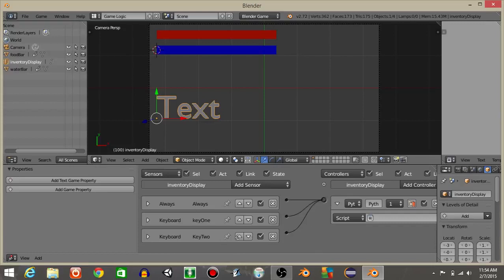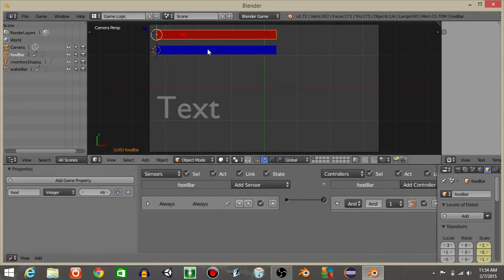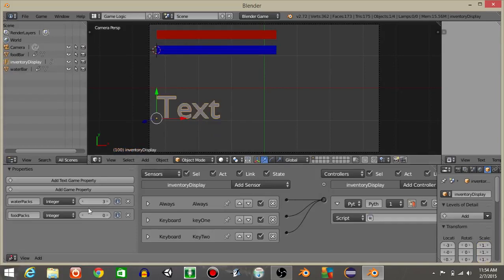Okay. Next, what we're going to do is add 2 game properties onto our text object. These game properties will be called, how about water packs? Actually, that doesn't really make much sense. How about, yeah, water packs will work, I guess. And let's put 3. And then food packs. And these will be things that, even though we've got a certain amount of health and water left, we want to be able to replenish it with things like packs or water bottles or whatever. So let's put 2 food packs, and then 3 water packs.